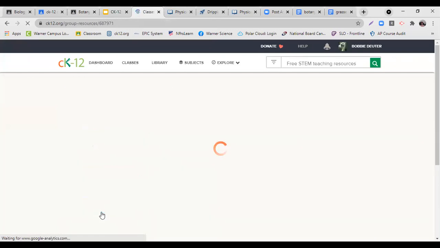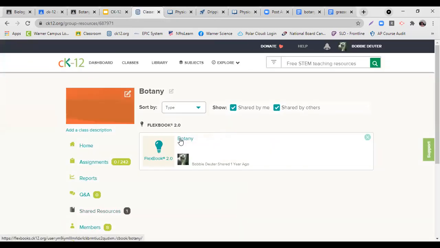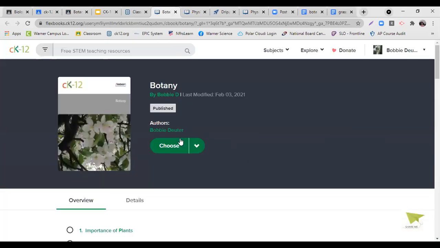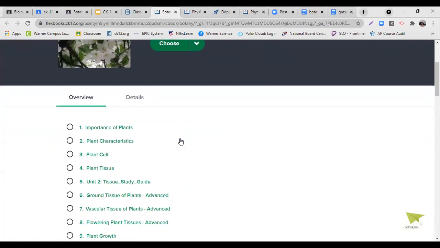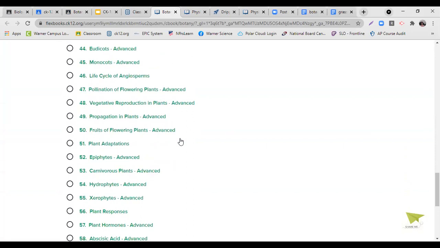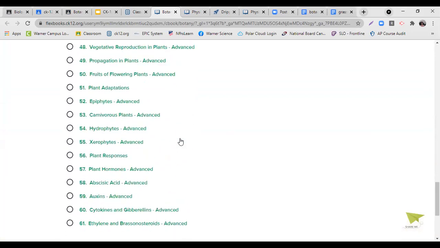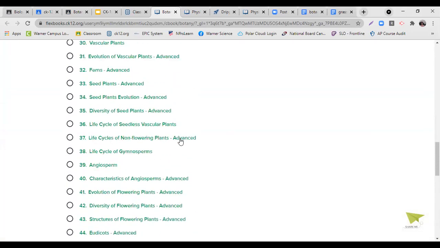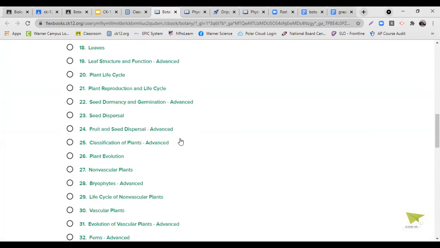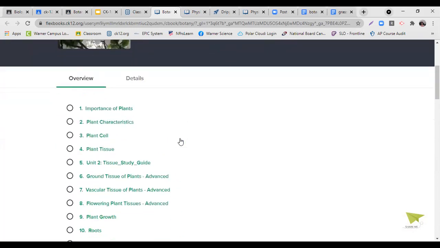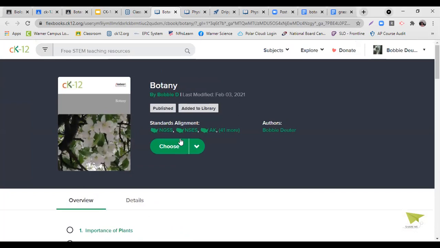Under my shared resources, I have a textbook. I have created this Flexbook 2.0. It is specialized for botany. It has been published. And so these are the lessons that we do within that class. So if you notice, there are 61 lessons that we do within our botany class. Now, I'm editing this book currently, so I do change the order which they are, and I don't have chapters yet for this book because this is an elective class that I'm still kind of fine tweaking in here.